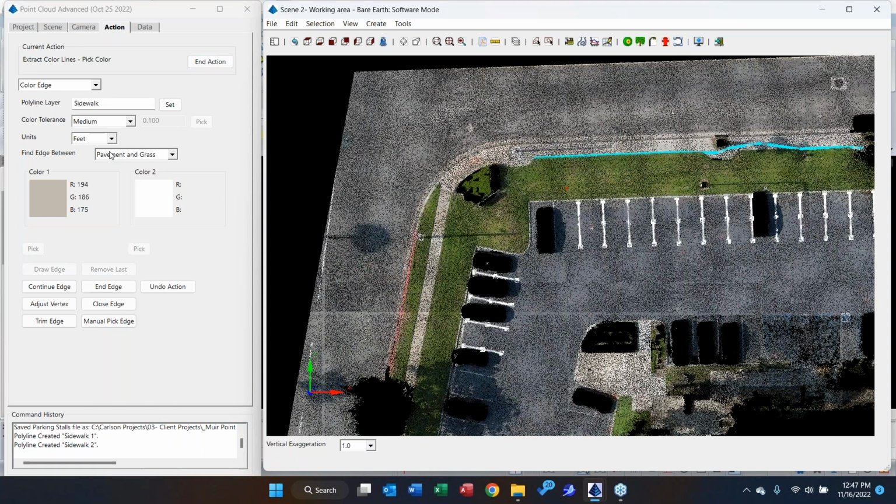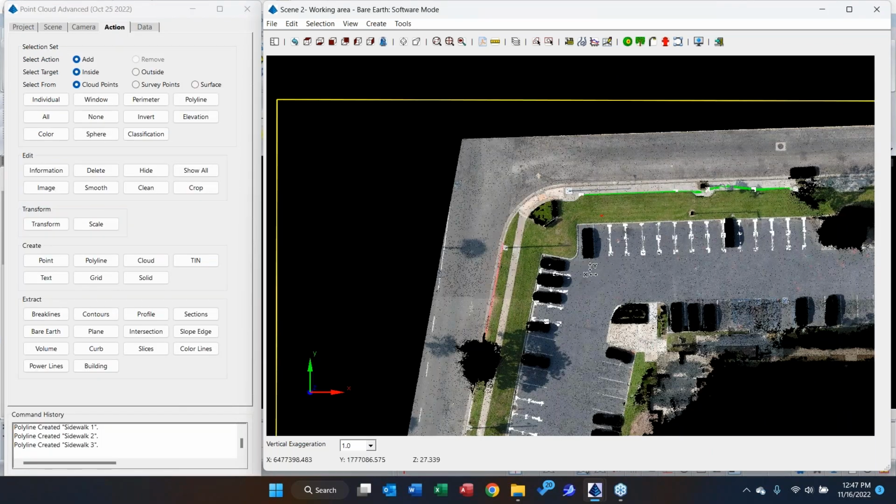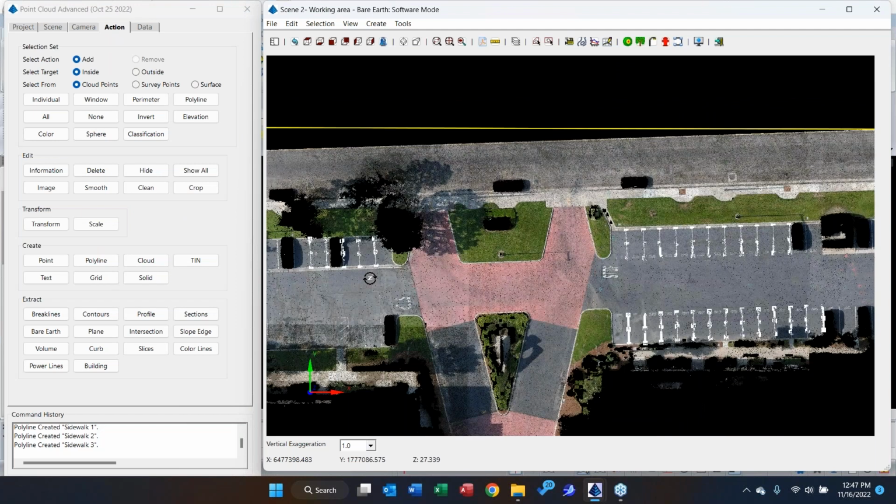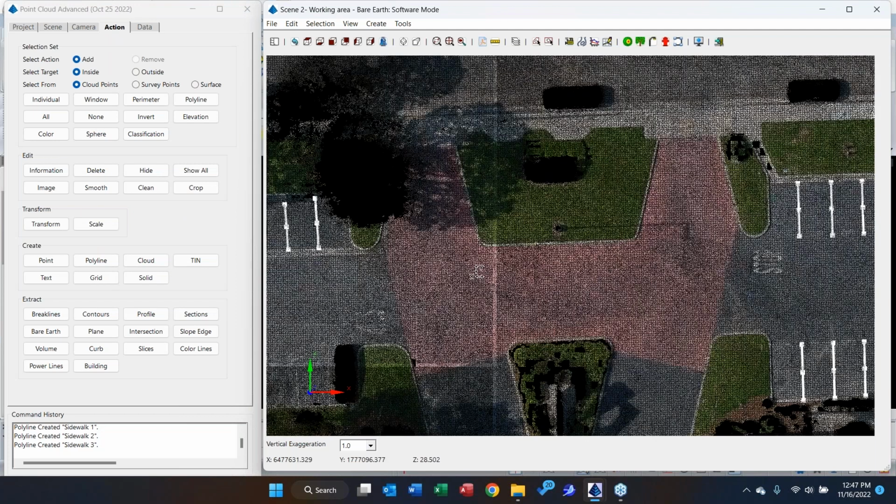Oh, before I do it, what other options do you have? Color 1 and color 2. So we can actually play with that, and maybe you have a situation. Let me show you an example. I'm not going to run it, but I will show you an example. In this particular site, guess what? They have red colored concrete pavers, right? So if I wanted to find this edge between the asphalt and that, I would do color 1, color 2. I could take my black asphalt and the red concrete pavers.